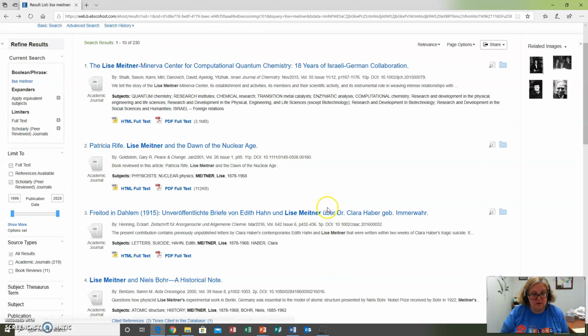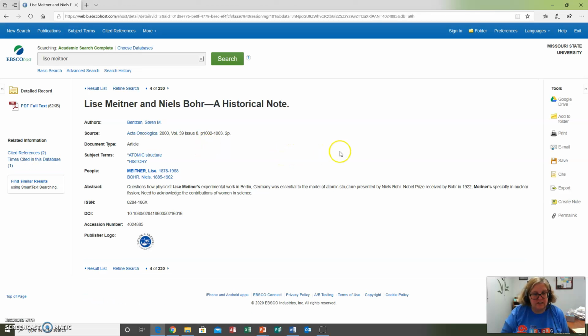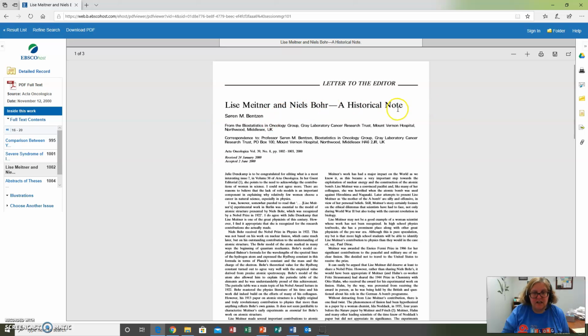All right, so we could go down. Something in German. This present contribution contains previously unpublished letters by Clara Haber's contemporaries. Okay, tragic suicide. Don't care about that. Lise Meitner and Niels Bohr, a historical note. Okay. So that might be interesting because, as we know, Lise Meitner contributed to a bunch of things and then got shafted. So again, PDF full text.